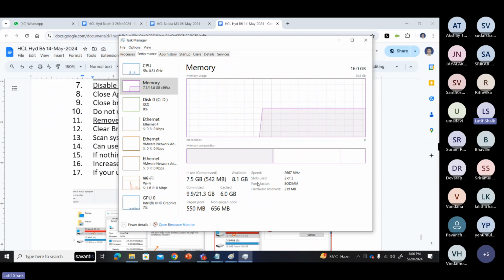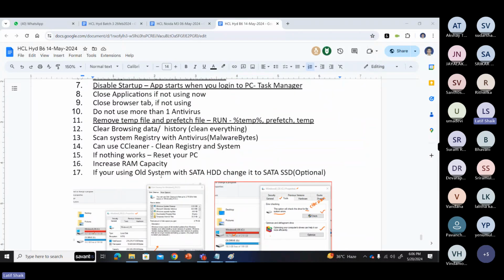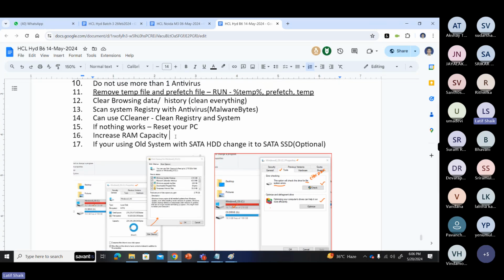But if you have 4 GB RAM and it's showing only 1 GB available, it is required to increase your RAM capacity. But to increase your RAM capacity, check the compatibility with your processor and motherboard, whether you can increase it or not. And this is a very last option, guys. It is a completely optional part, but people are talking about it, that's why I added this one.